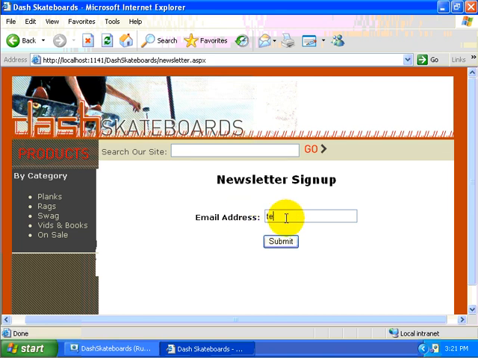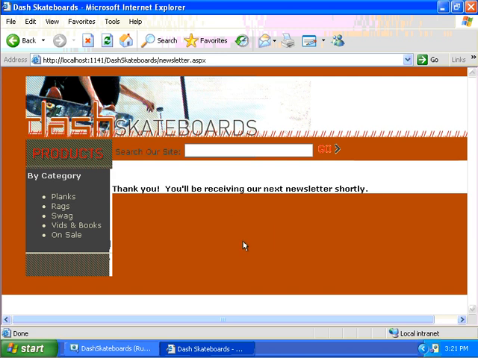So, as you'll be able to see here, I'm just going to take a fictitious email address and then click my Submit button. And you can see that I get a page back that says, thanks, you'll be receiving your next newsletter shortly. Now, what happened between the point when we clicked the Submit button and the point where we got this confirmation page? Well, what's happening behind the scenes is that data is being sent across the internet, and then the web server is collecting the data and saving it into a data source. In this case, a SQL Server 2005 Express Edition database.